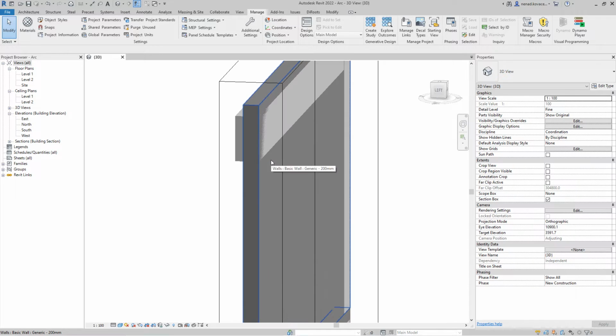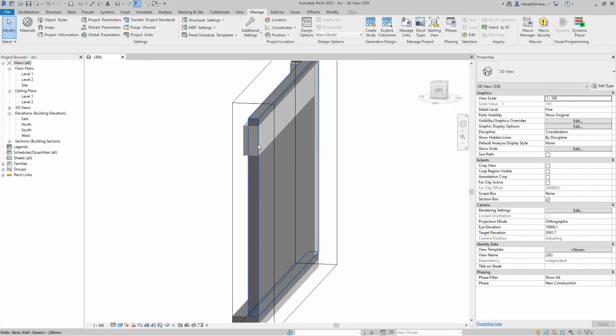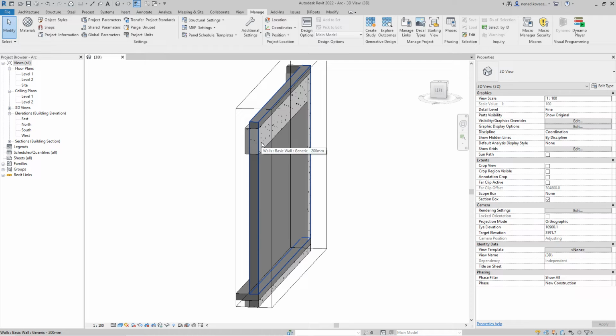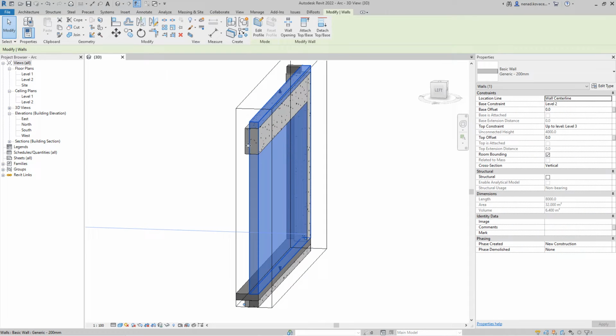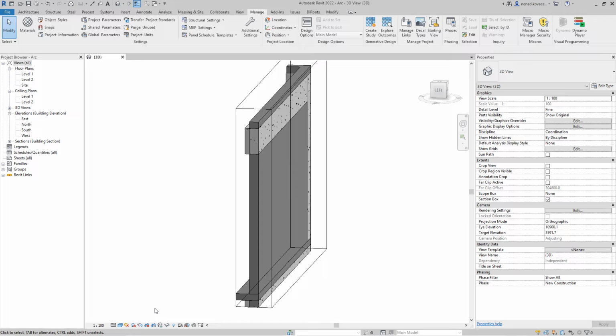Inside Dynamo we will isolate just this volume, the intersection between two elements, and Dynamo will automatically place a generic model family, which is a void family, in that place with the same size. Then, when we have our wall and the new family, we instruct Dynamo that the script must cut our wall with that new family. That is the way we will void all our walls. Now I will show you everything inside Dynamo.